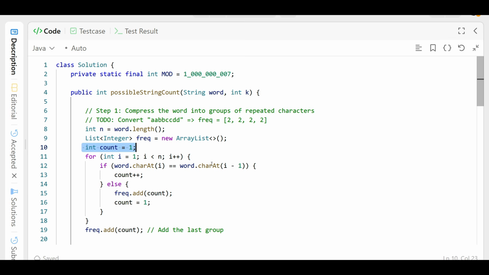Like that we will repeat and prepare the frequency list. Understand? So you have all the frequency counts, you can say you have all the groups of repeated characters ready, right? Like that you have to add all the groups.